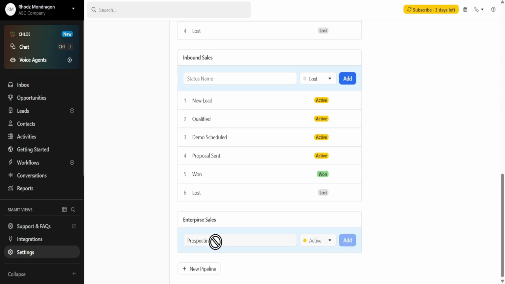Once that first pipeline is complete, click New Pipeline again and rename it to Enterprise Sales. Click Save, then begin adding the stages that match a longer, more complex sales cycle. Start with Prospecting for early outreach. Add Discovery Call for initial conversations where needs are being uncovered.